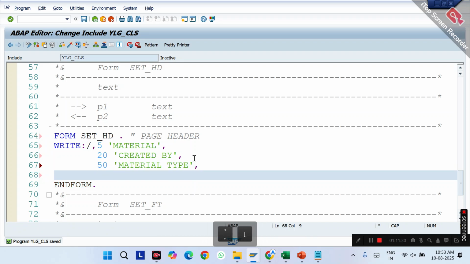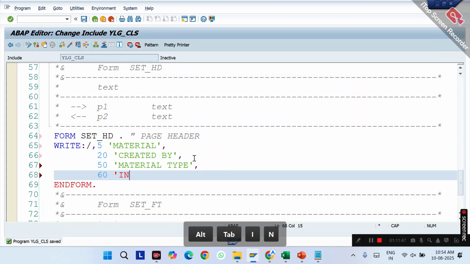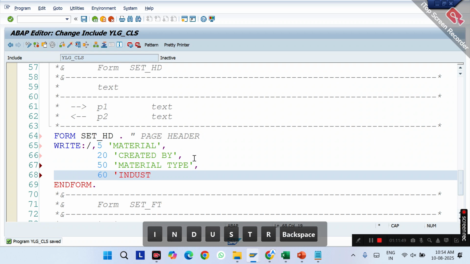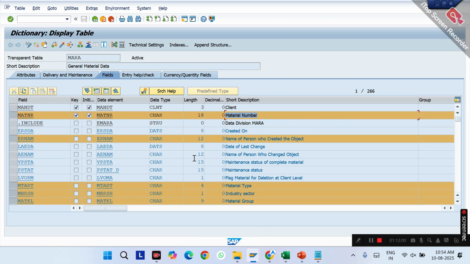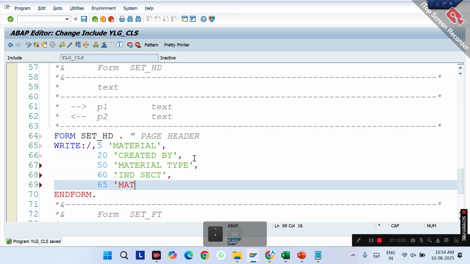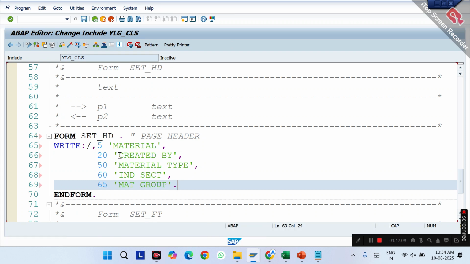The size is material type 4, so 50 plus 10, 60. Actually 4 sizes, but I'm taking a 6 characters length. After material type, next field would be industry sector. Actual size required only 1 character, so I'll give a 5. The next column after 65, material group is there. That's it. Total we have 5.